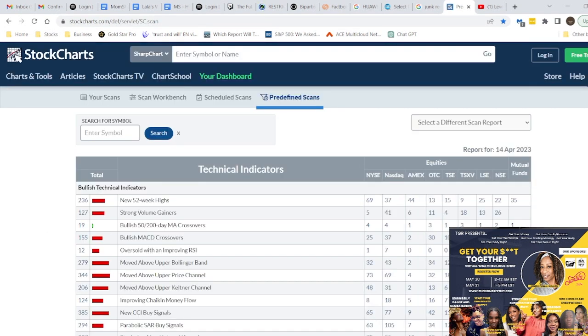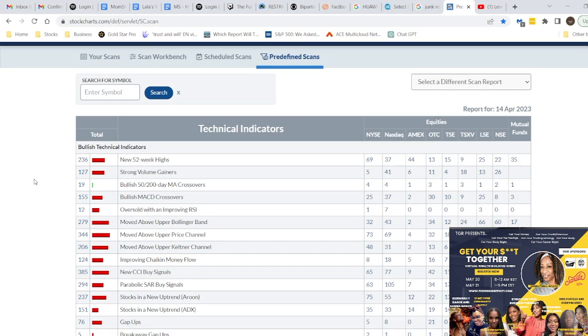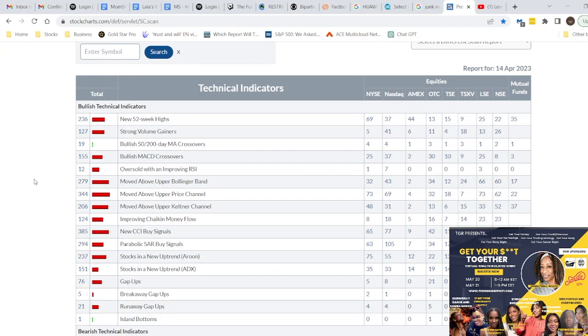This website here, stockcharts.com, and I will add this to the description, of course. But there are specific scans that you can use on here that are predefined, and you can use them with your indicators. So there are a few different ones I want you to note that you can look at.